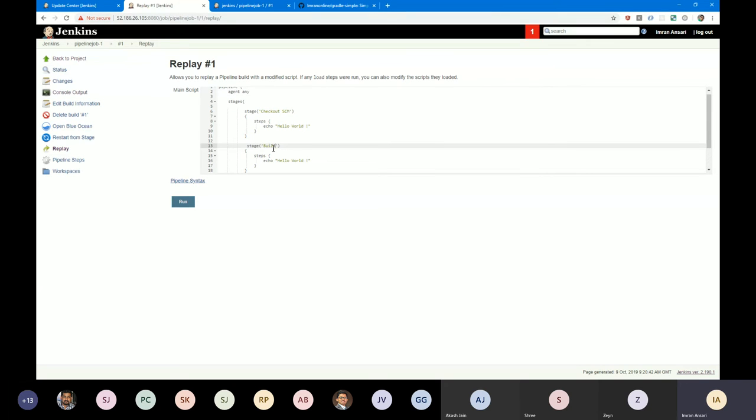Let me make it build. And instead of echo hello world, let me say building. Similarly, it's very simple, guys. I mean, it looks very easy as well, right?